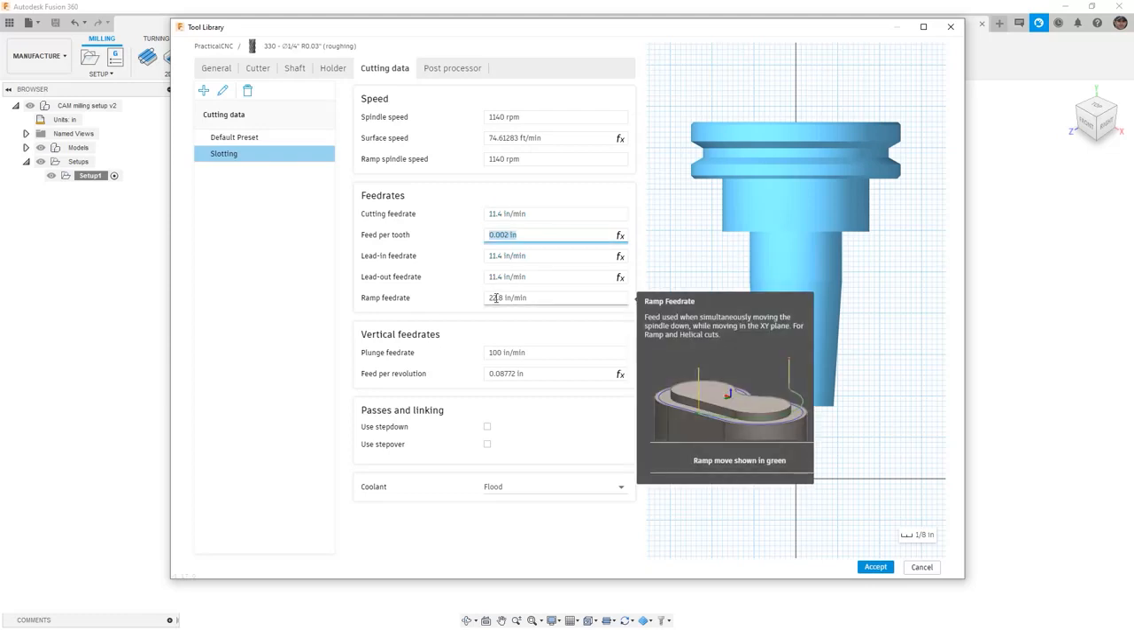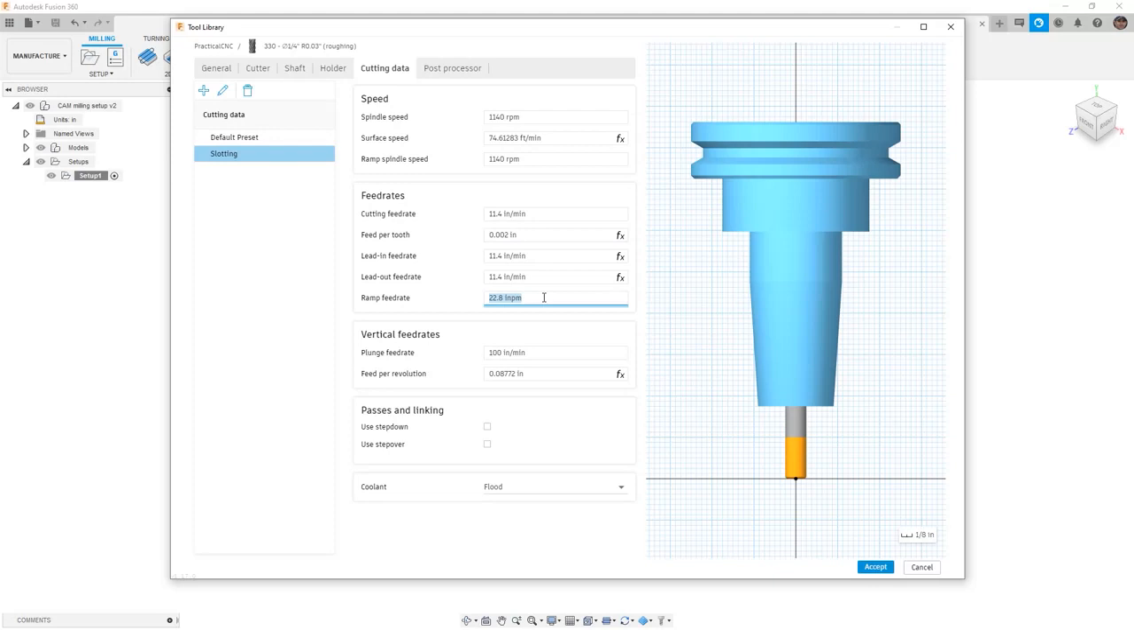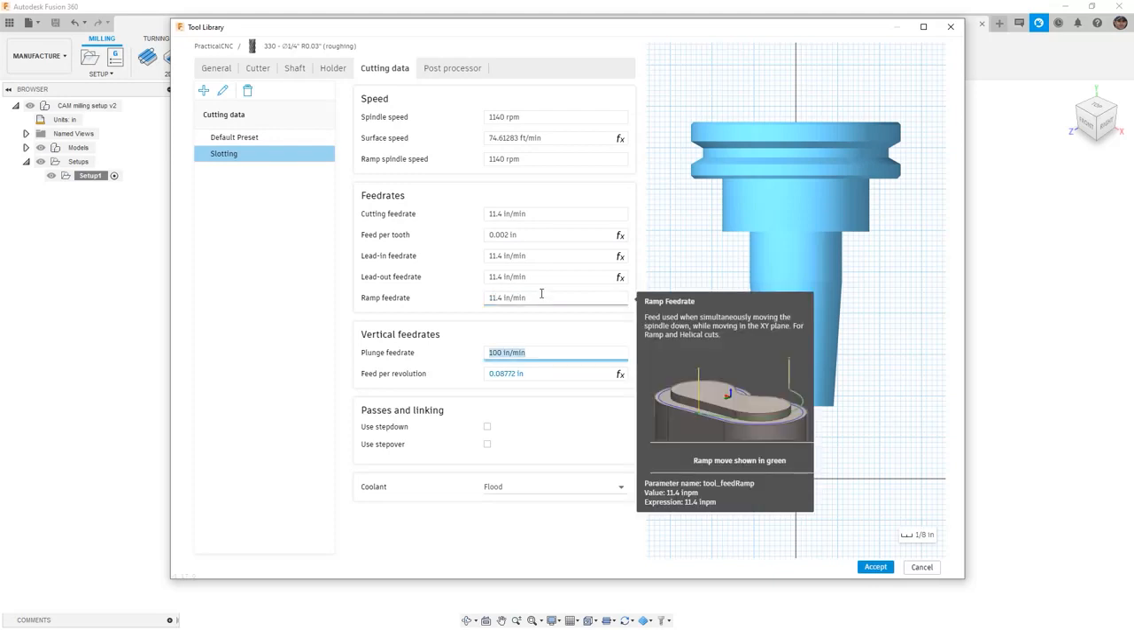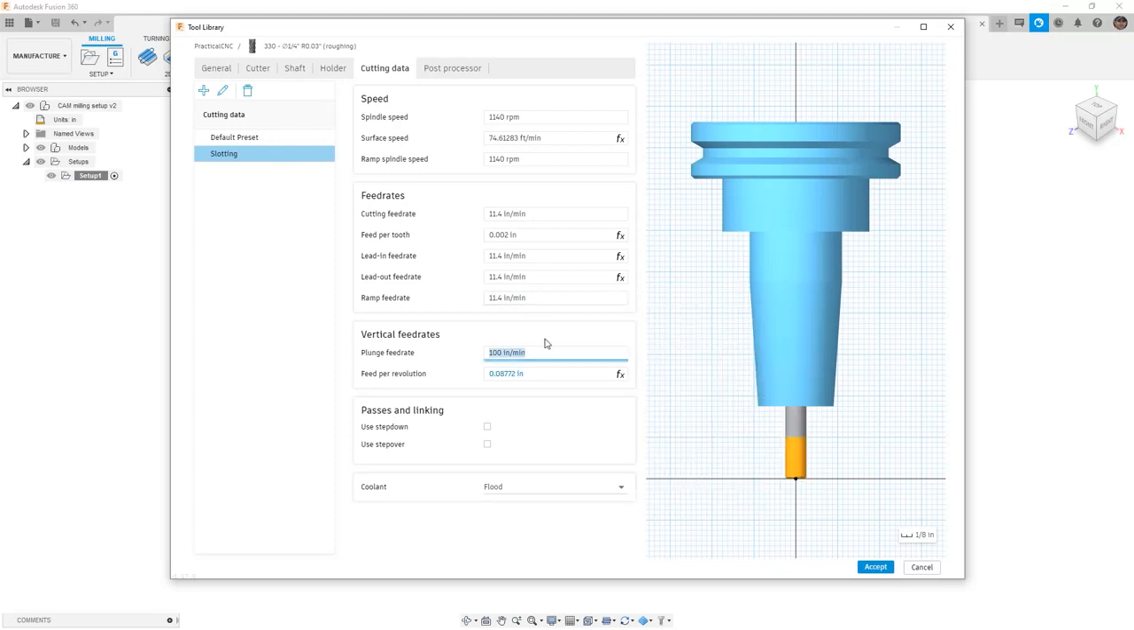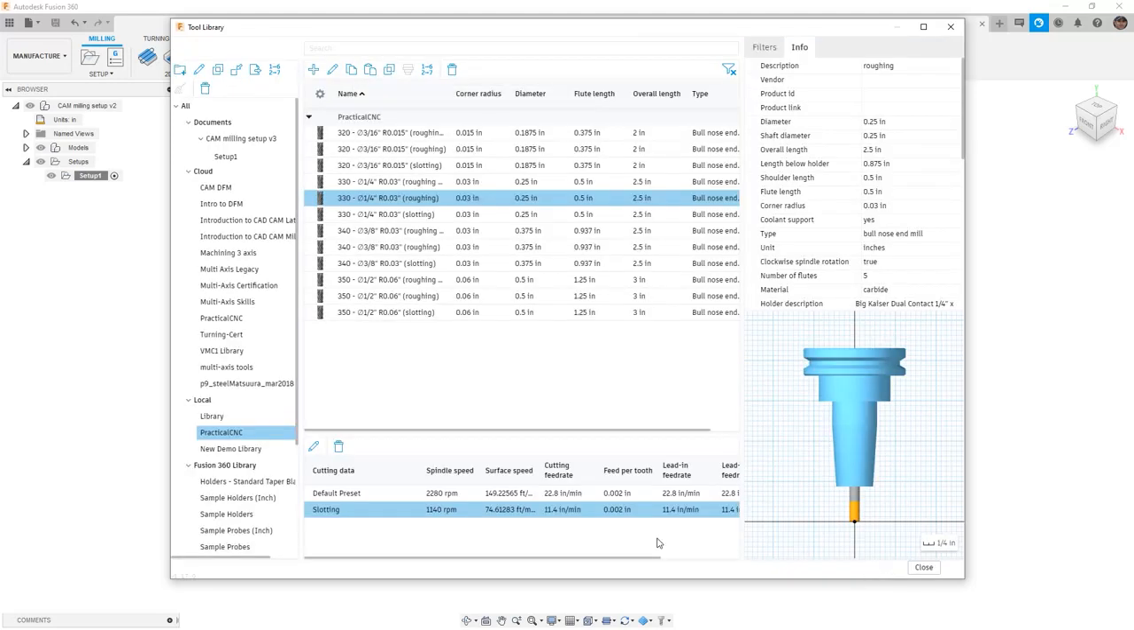Notice that it changes all the other values with the exception of the ramp feed rate. We're going to change this one as well. And then we have our vertical feed rate, which we're going to leave at 100 inches per minute. We're going to accept that change. And now we have a default preset for slotting.